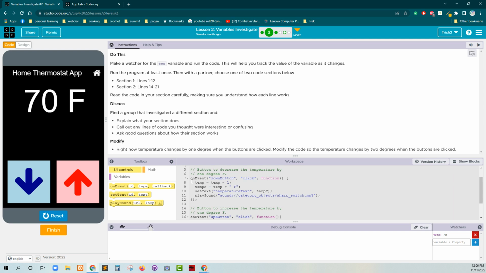or a decrease, I'm sorry. When you hit the down button, it's going to take the value of temp, whatever the current value is, and subtract 1. Then reassign it to the same variable. So when we hit the down button, watch the temperature in the watchers space. It's now 69. It's now 68, 67.